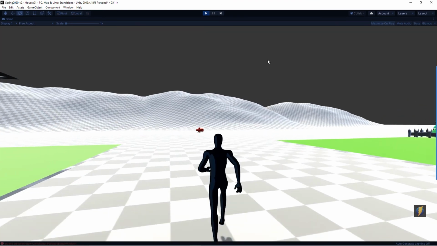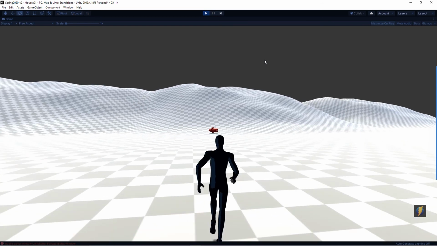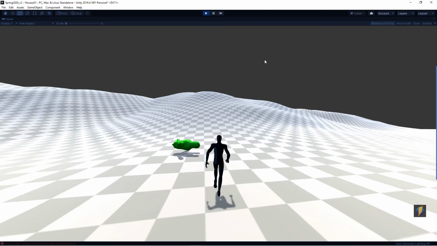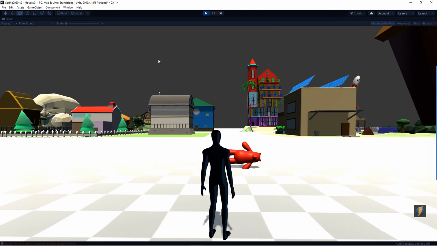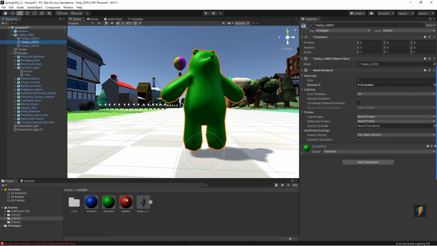If we run over towards it, run a little faster, you'll see it pops back to those different states. I'm going to go ahead and switch that back so that they're all red.